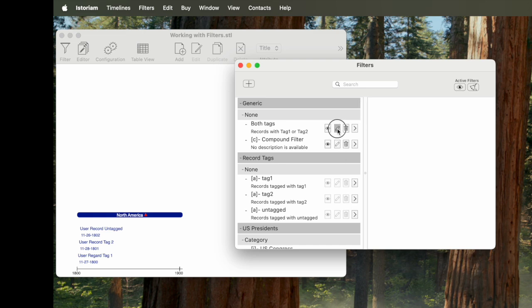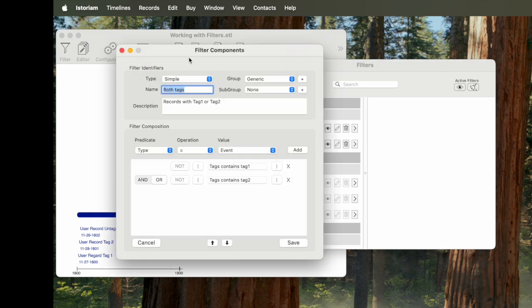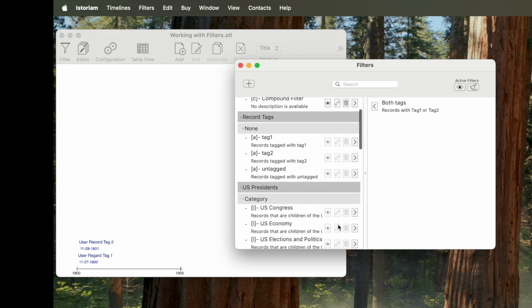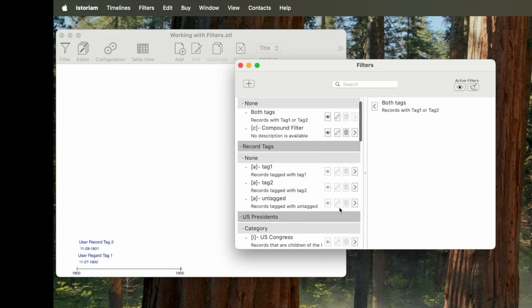To edit a filter, click on the pencil icon next to the filter name. The Filter Components window will appear with the fields already pre-populated with the filter components. Change the components as desired, then save the changes. If the filter is active, the new specifications of the filter will be automatically applied. Note that you cannot edit filters that are created automatically by the app, or filters that are imported as part of the predefined timelines. You can, however, edit filters that are active.